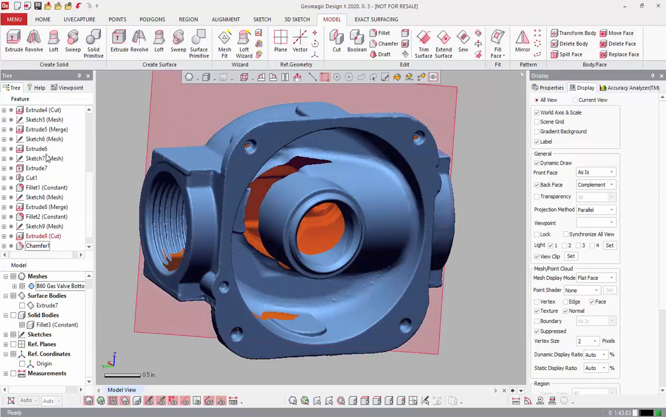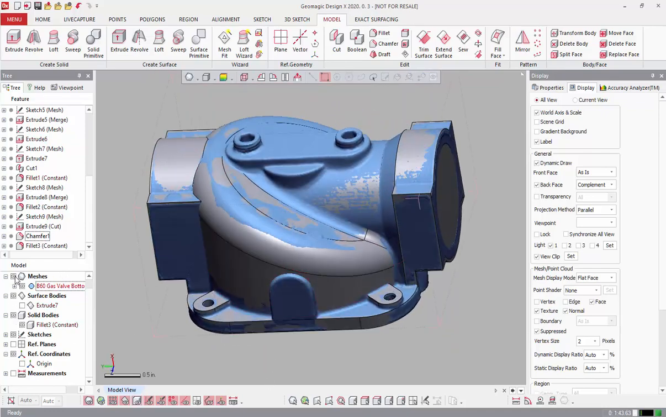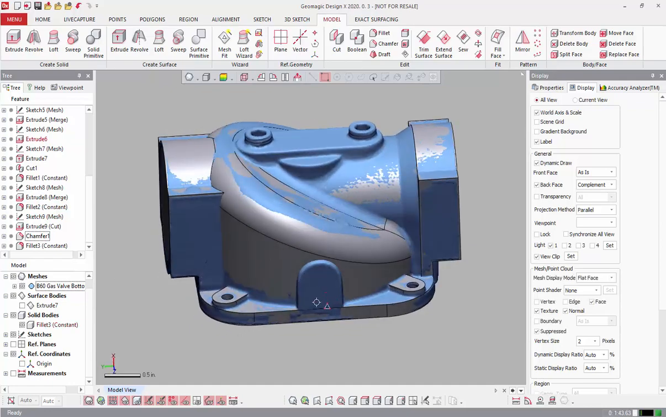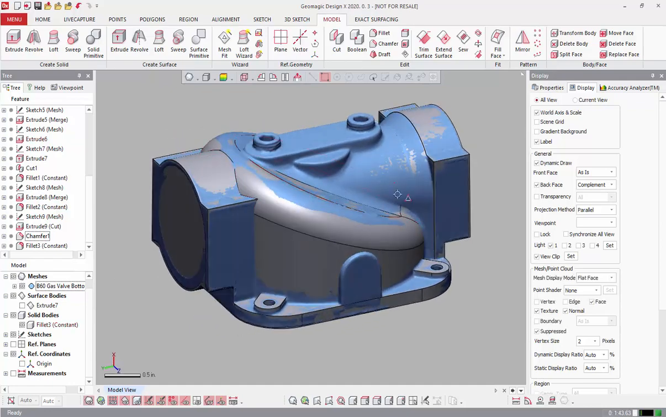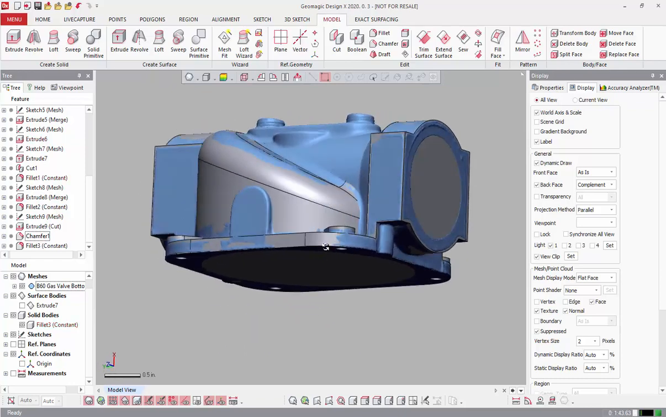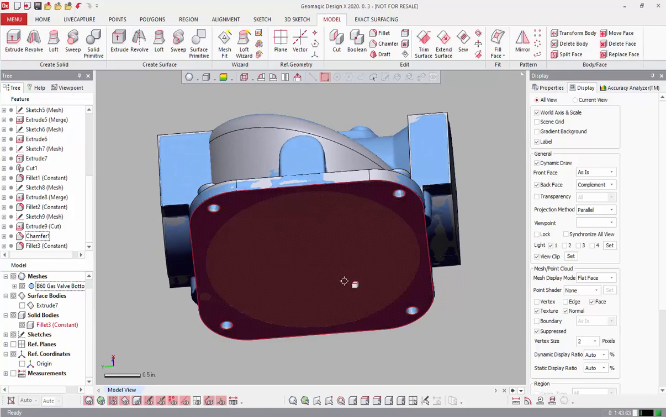Now, I've started this model already, so you can see I've got plenty of history in my history tree here, and I've modeled the majority of the exterior. I haven't quite finished the top portion of this, and maybe I'm missing a couple fillets and some other features, but for the most part, I've got the basic body already built here. My job now is to figure out how to remove some of the material on the inside and make this an actual functioning gas valve.